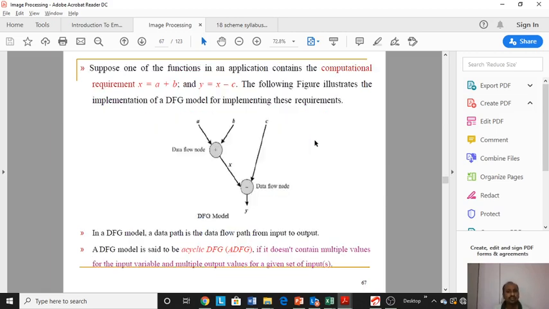Let me go with one example. I want to compute an arithmetic operation: x equals a plus b and y equals x minus c. There are totally five variables used: a, b, c, x, and y. First, I am going to compute a plus b and the result is stored in x.